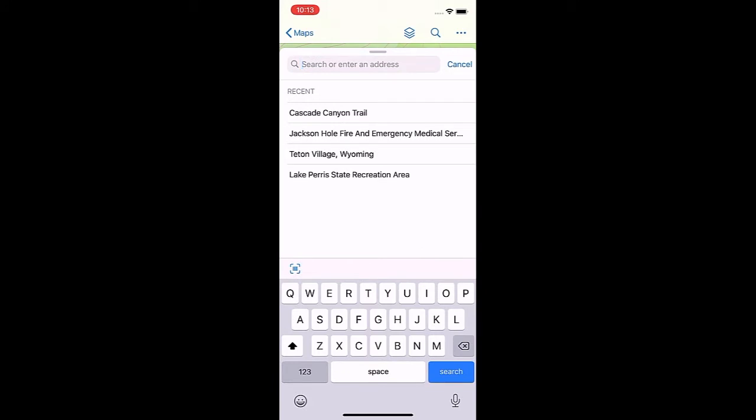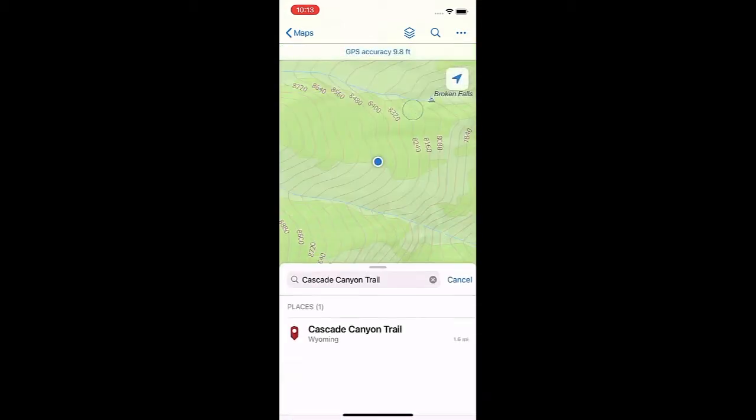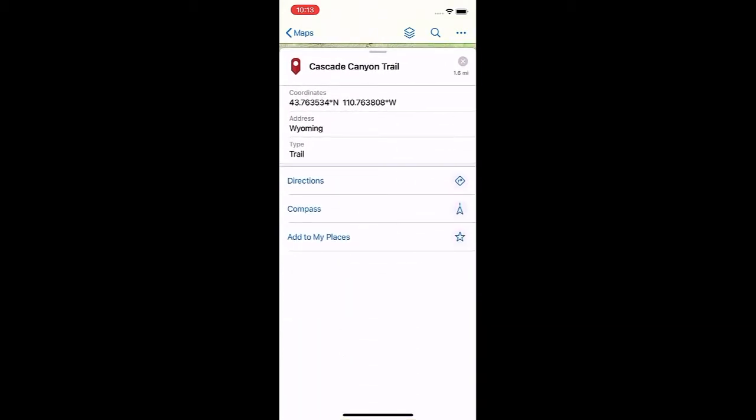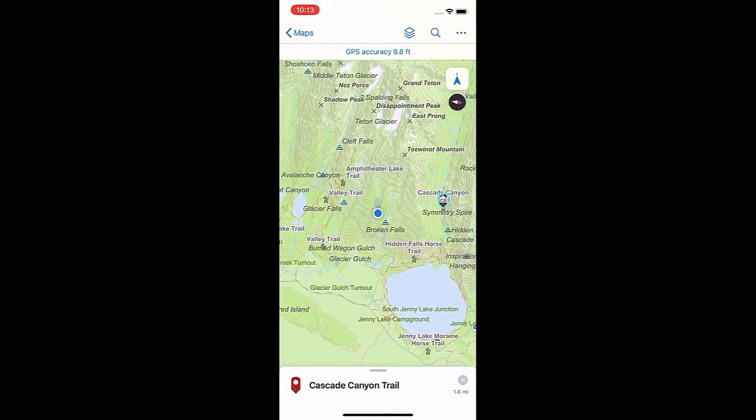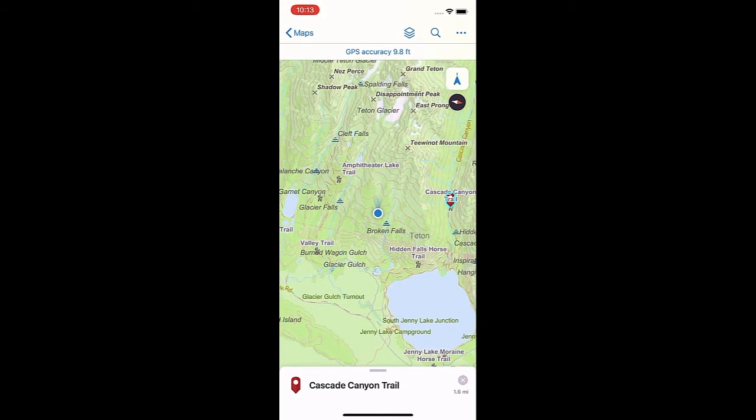Say I need to locate the start point for the Cascade Canyon Trail. I can search for that location. In the sliding panel that appears, I can view information about the trail that I just searched for. I can see the coordinates and the address of the location, and I also have a set of actions. One of them might be using the compass tool to navigate myself across this terrain to get to the Cascade Canyon Trail. You'll also notice the GPS banner at the top.